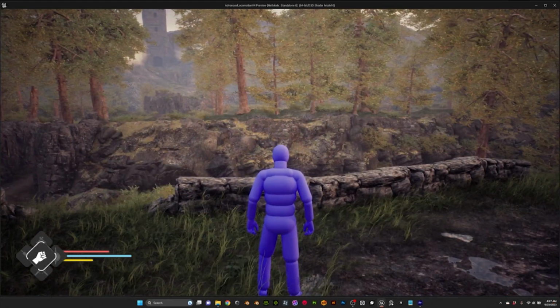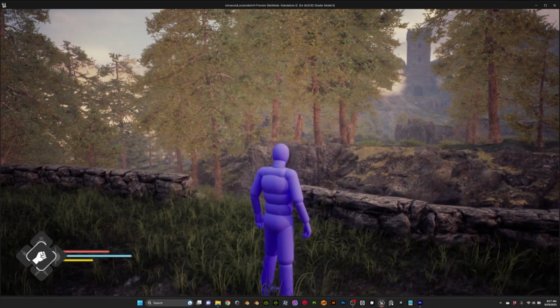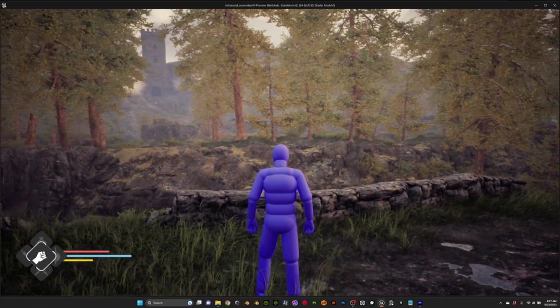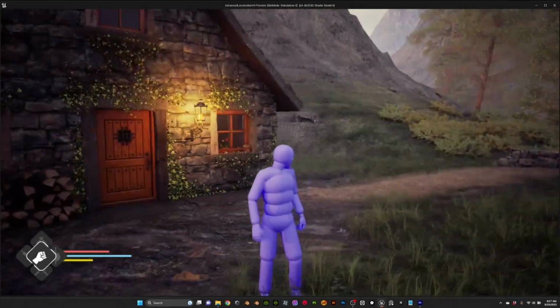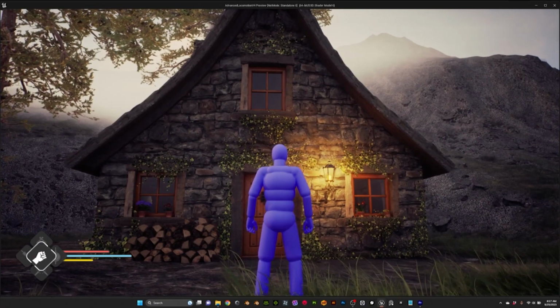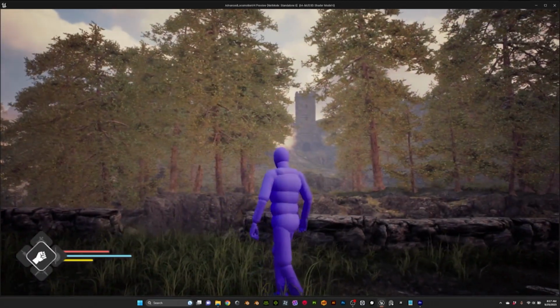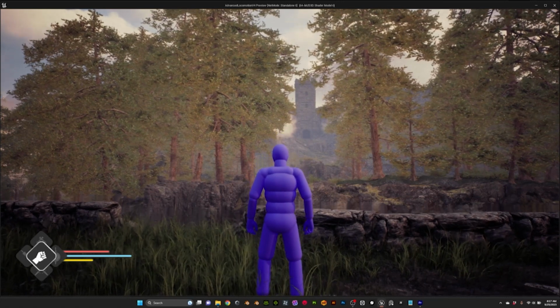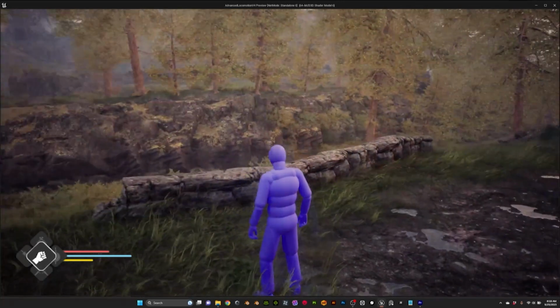So as you can see, I have been working on different stuff this last month. And that's a new environment. We have a new house. That's the house where we live. There is a tower there as a point of interest. And then we have all of this forest.